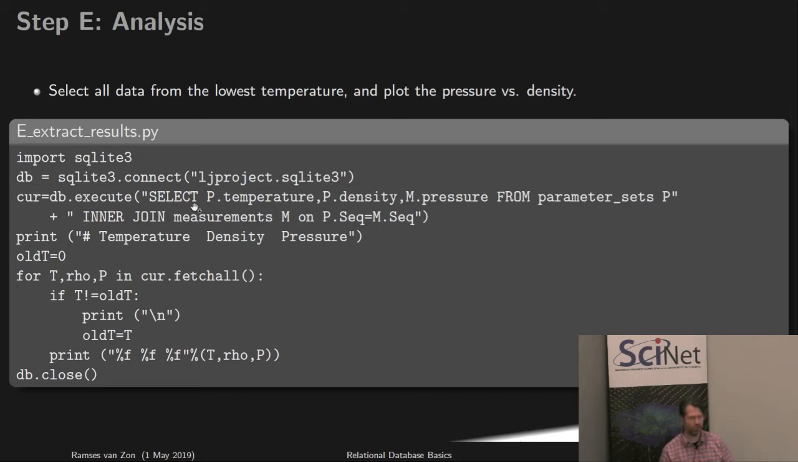Now suppose I wanted to do this final step where I say, yes, I want to know what the pressure is as a function of temperature and density. Or, yeah, I have another thing here from all data. So this is just a single slice. I want the lowest temperature, and now I want to see that pressure as a function of density. I could write another script, and the script would just be selecting things from the database.